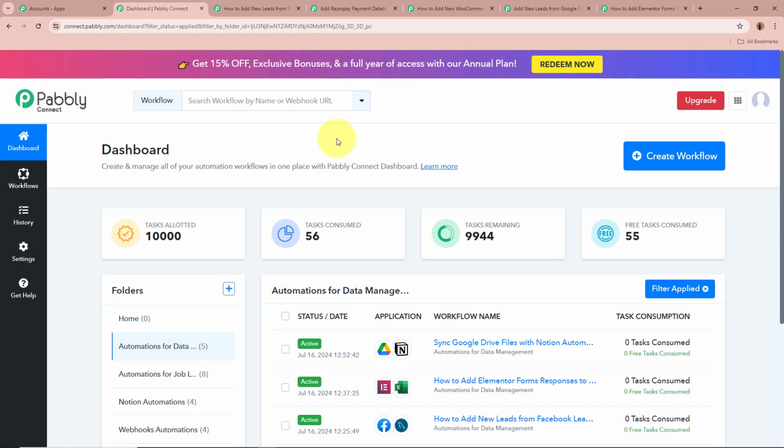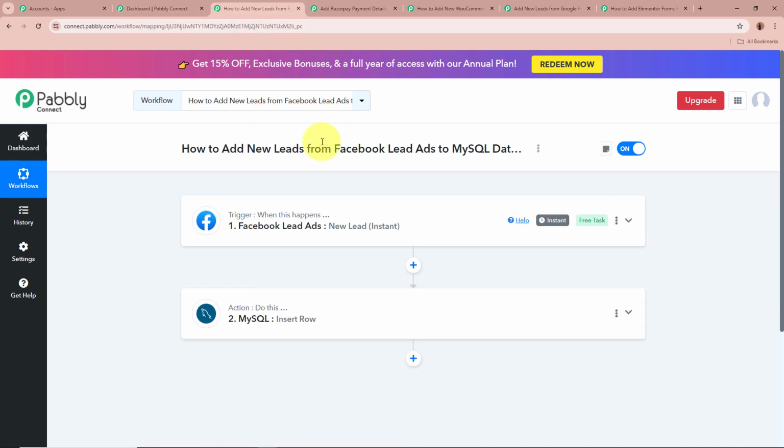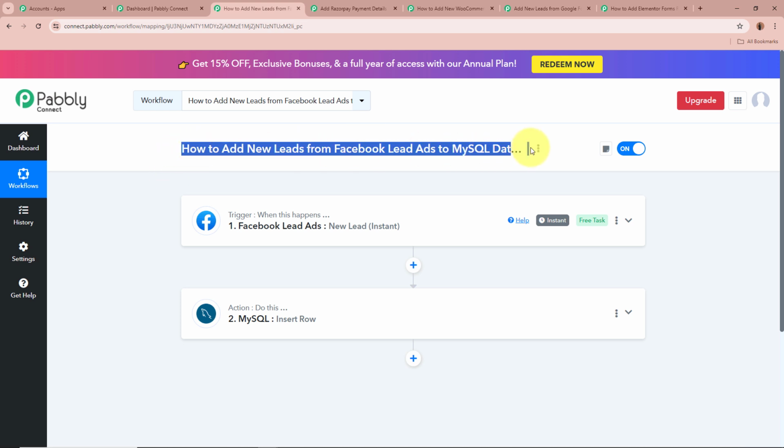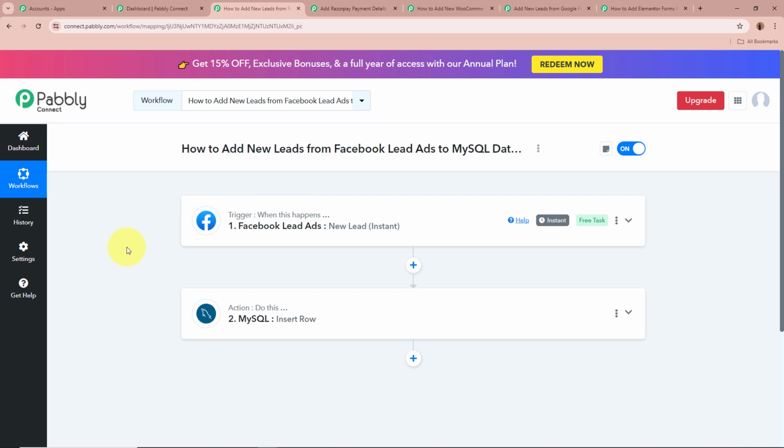As we're going to discuss the top 5 amazing automations, let's move on to our first workflow really quickly. This is the first workflow that we're going to discuss, that is how to add new leads from Facebook lead ads to a MySQL database. So, I'm a business owner and I'm promoting my business with the help of Facebook lead ads. Now whenever a new lead is generated, I want to manage the data of the new lead. For that, I'm inserting the data in my MySQL database. For that, we have created this amazing automation, so we're going to discuss it, okay?